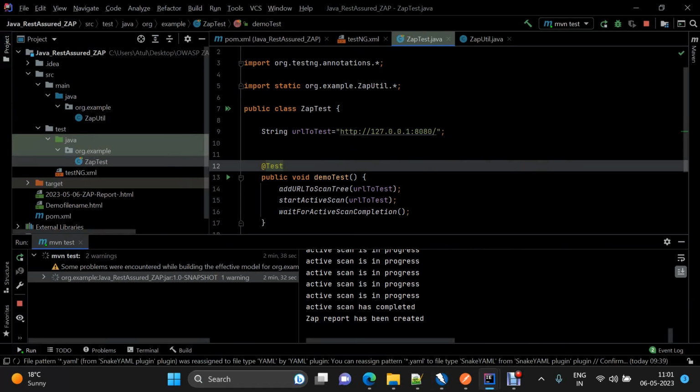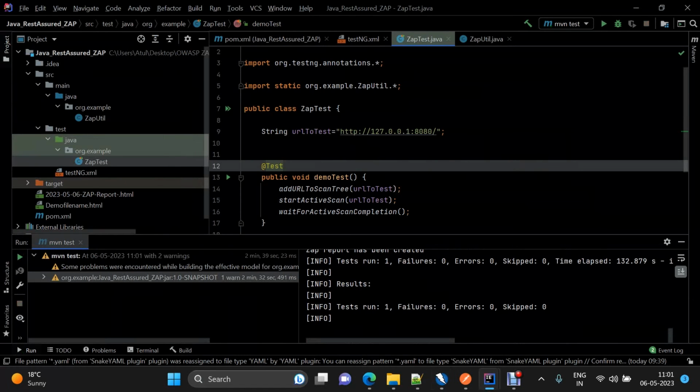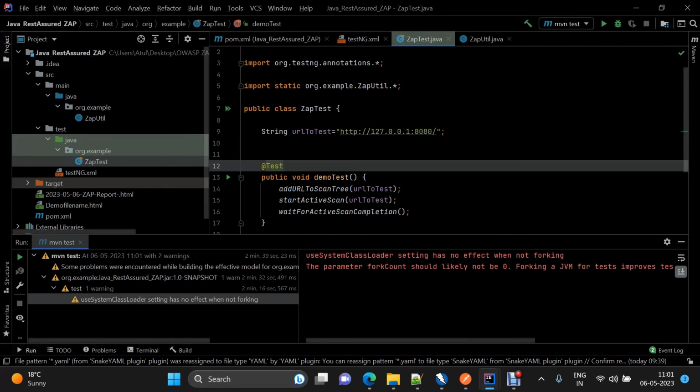So now this is 100%. That means the active scan has been completed. A report was also generated. You can avoid this warning. This warning is due to one of the parameters that I have defined in my run configuration. That was for debugging purpose, default count. So let me just quickly check. Yeah, this is just for that forking.